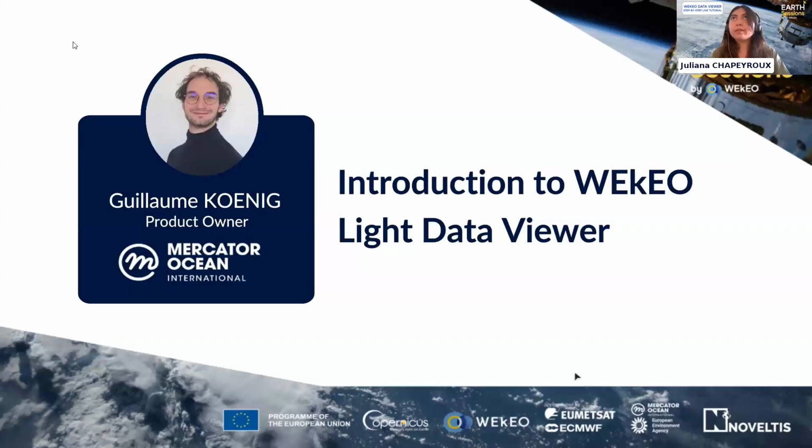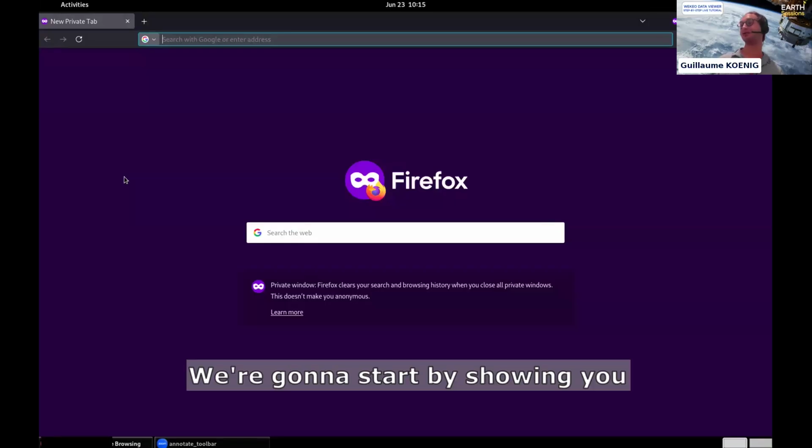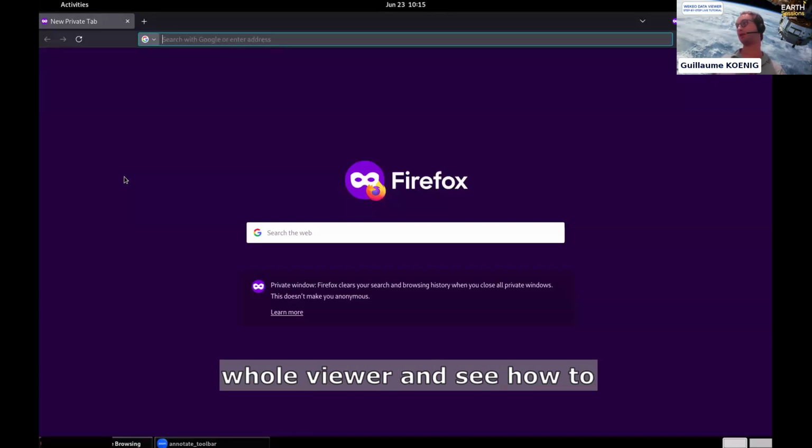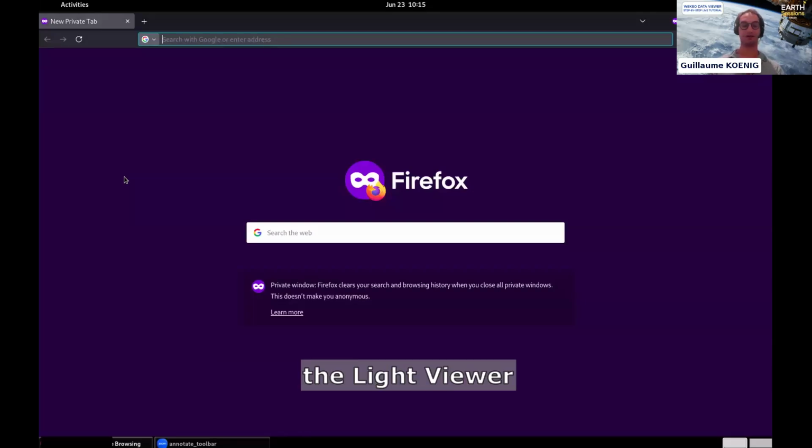Yeah, perfect. We're going to start by showing you the live viewer, then we will go, as said, a bit heavier on the Pro viewer and see how to download data with it. But the first step would be to actually access the live viewer.